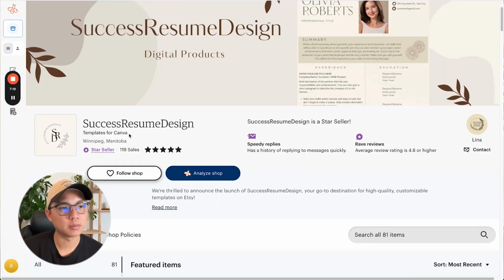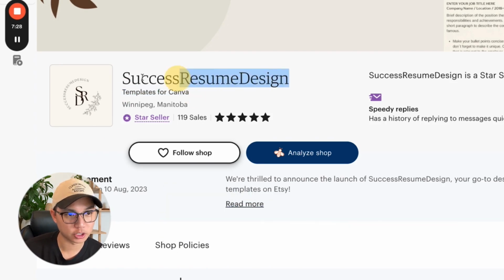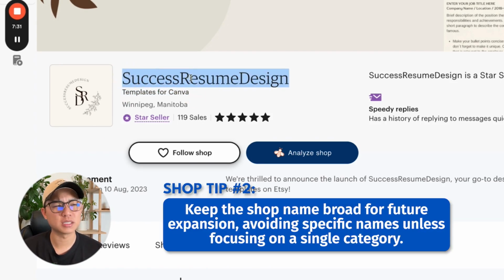So just to wrap it up, the shop title, make sure to utilize this as best to your abilities, adding some primary keywords in there, and it can help with SEO. And for the shop name, try not to use too specific ones. Unless you know you're honing in on a specific category, then I would rather just keep it more broad in case in the future you do plan on expanding your niche.